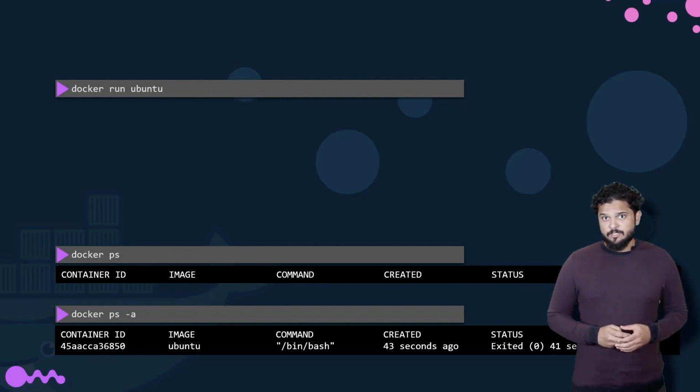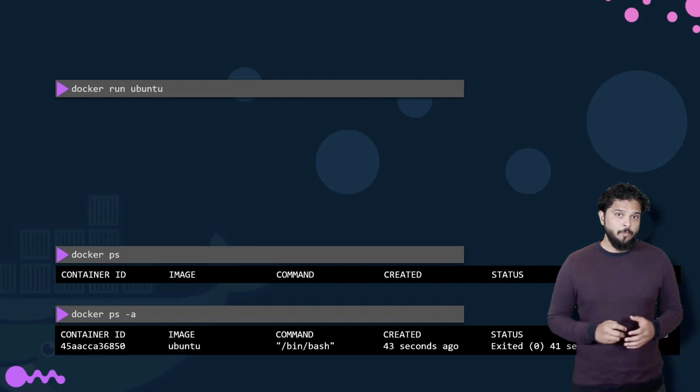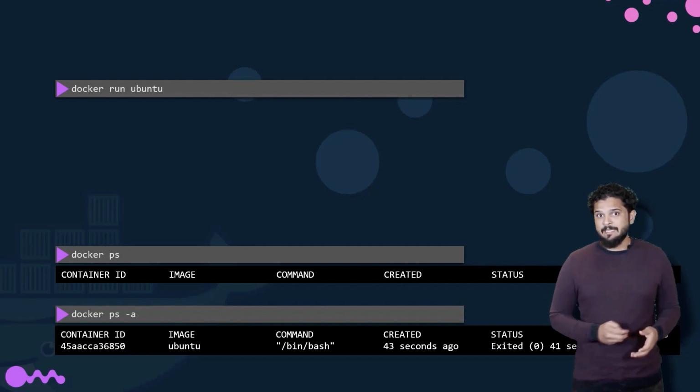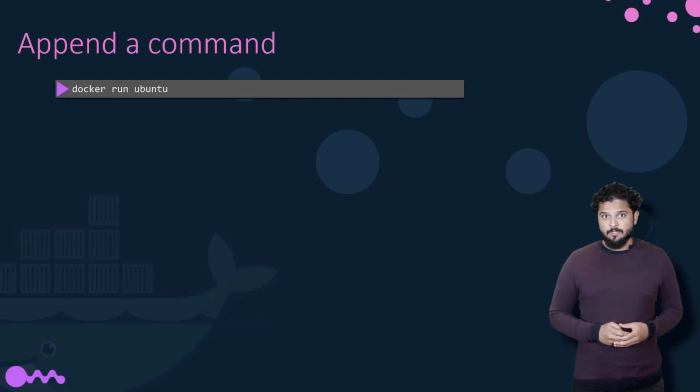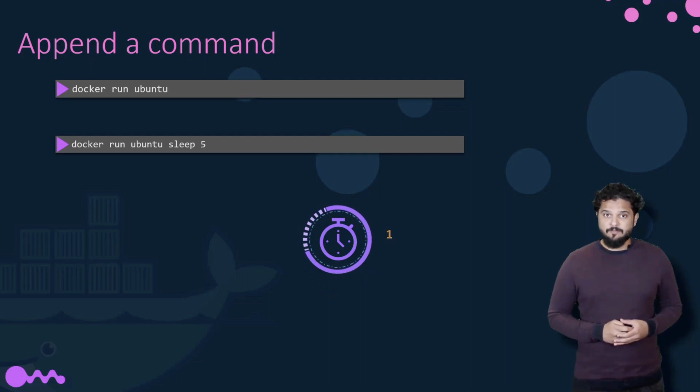Because Ubuntu is just an image of an operating system that is used as the base image for other applications. There is no process or application running in it by default. If the image isn't running any service, as is the case with Ubuntu, you could instruct Docker to run a process with the docker run command. For example, a sleep command with a duration of 5 seconds.